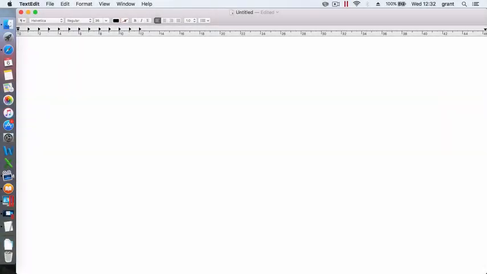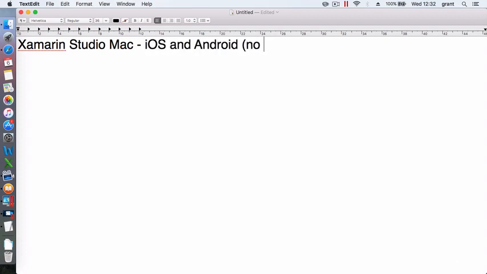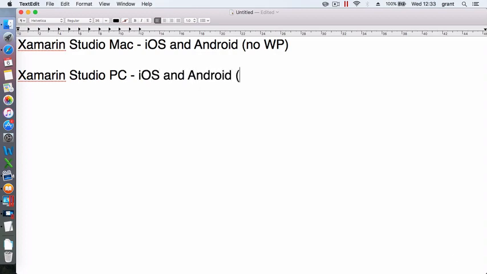Let's discuss the difference between Xamarin Studio and Visual Studio for app development. If you run Xamarin Studio on a Mac, then when you create a new cross-platform solution, it's going to create iOS and Android for you. It will not create a Windows Phone project. If you run Xamarin Studio on a PC, you'll get the same thing. It'll be iOS and Android. I'm not sure if it installs Windows Phone, but I don't think it does.